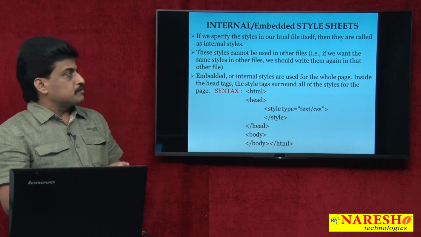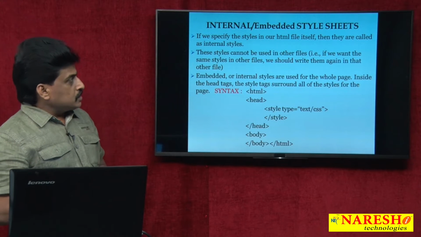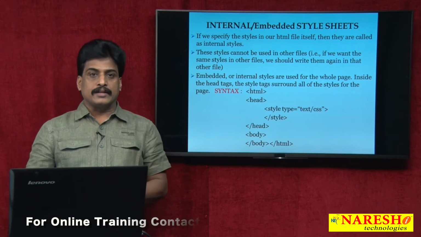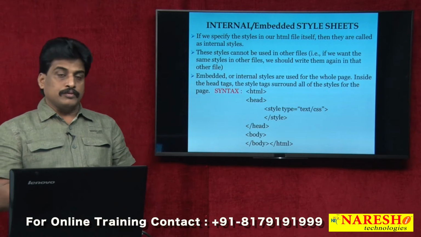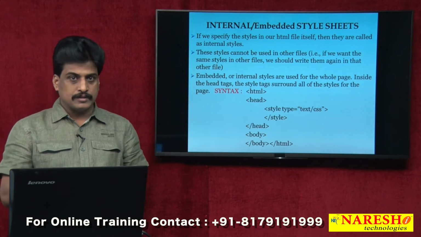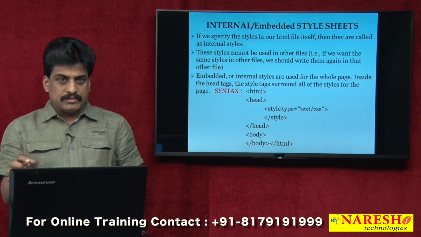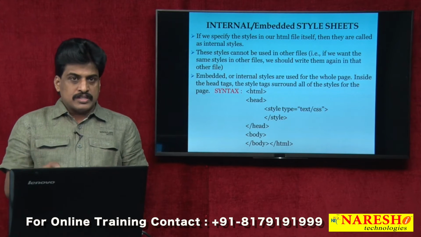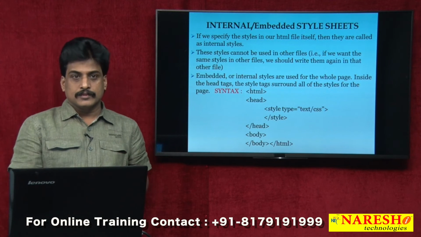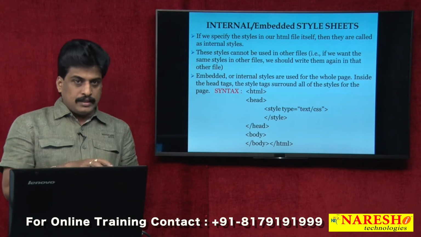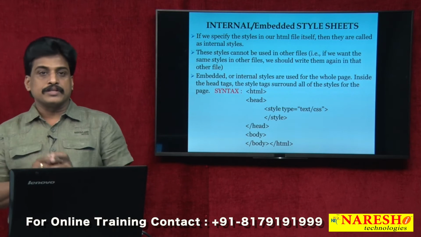So those styles come under internal or embedded style sheets. These styles cannot be used in other files. That means it is not possible to inherit to another page. Within the page we can inherit any number of times. Means I created NareshIT.html, for example, and knackerservices.html. Whatever styles are available in knackerservices.html, I am unable to inherit to NareshIT. Whatever styles are available in NareshIT.html, I am unable to inherit to another page.